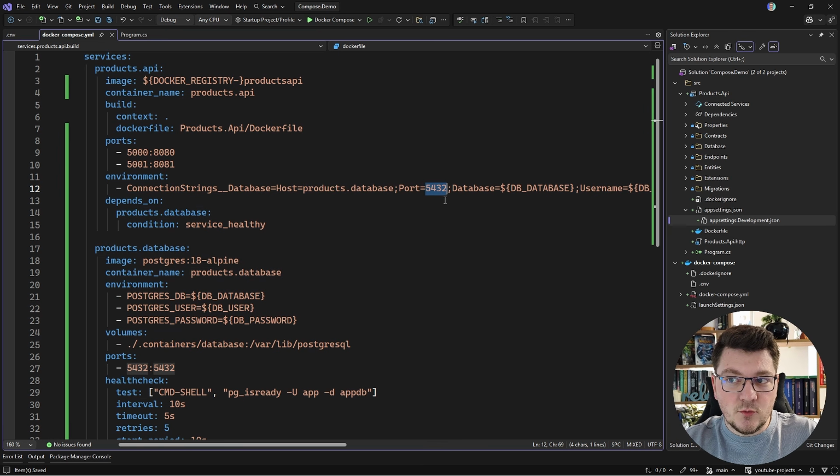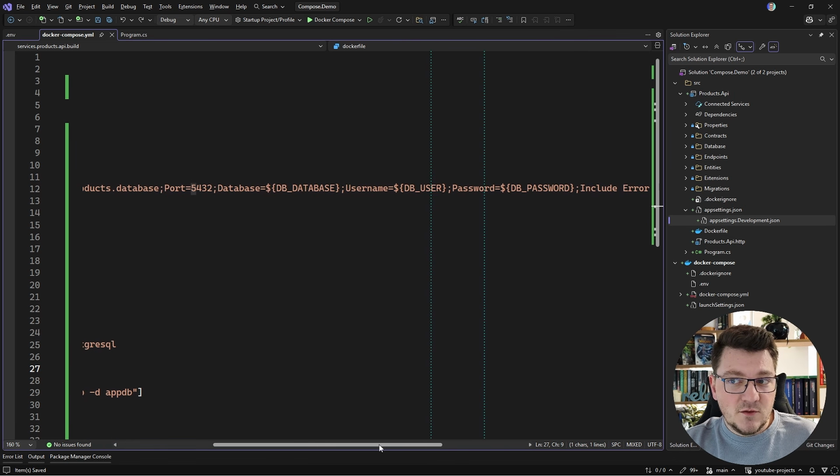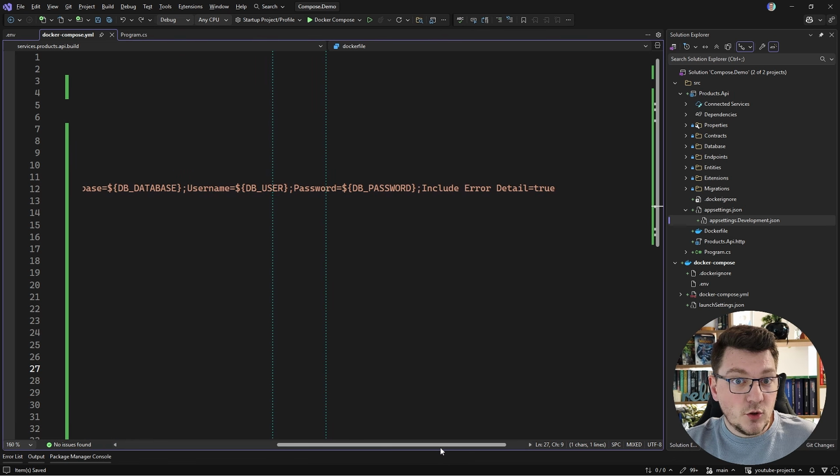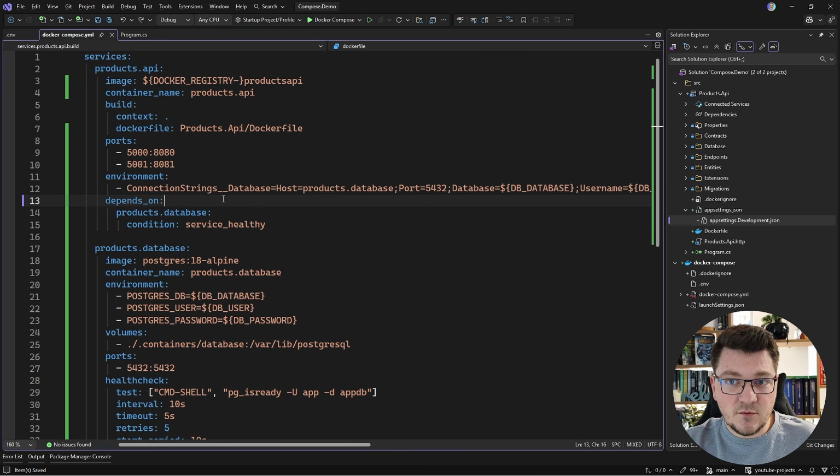The port is going to be the internal port, not the one you mapped externally. So if you change the external port to 6432, your connection string doesn't change because it's connecting to the Postgres instance, which is running within the same network in a container. The default database username and password, those I can pass in as environment variables, and suddenly we have a pretty decent setup inside of our Docker Compose file.